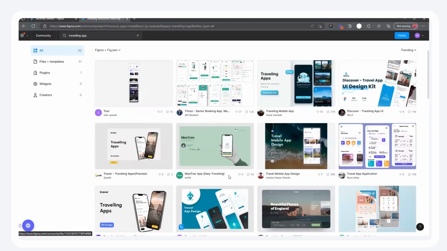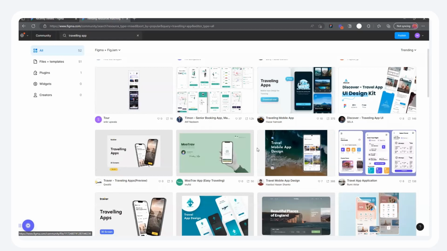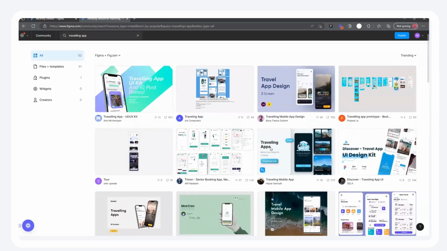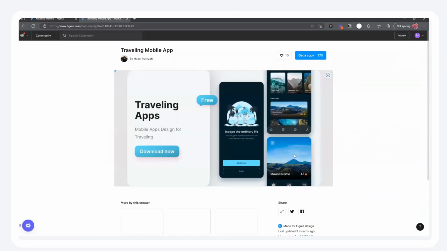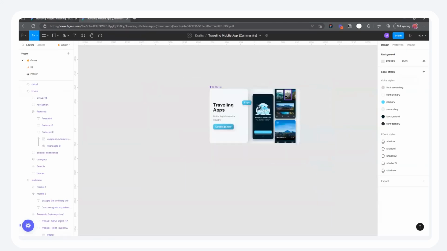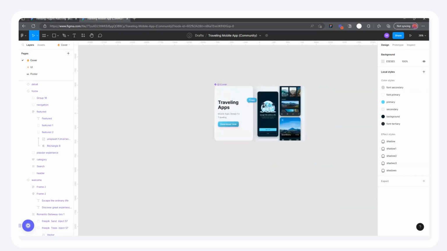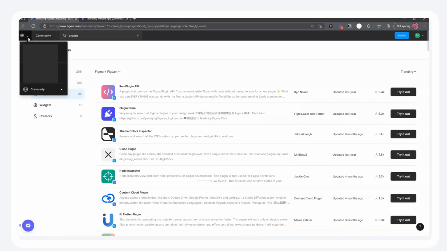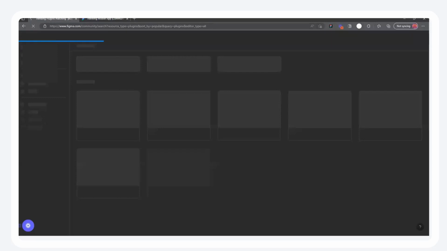Let's look for one that we can actually modify or edit to show something. I think I like this one. This one looks kind of editable. When you open it, for you to make use of it in your Figma file, you can just get a copy. So when you come on your Figma file, because we opened this, let's open a new file.